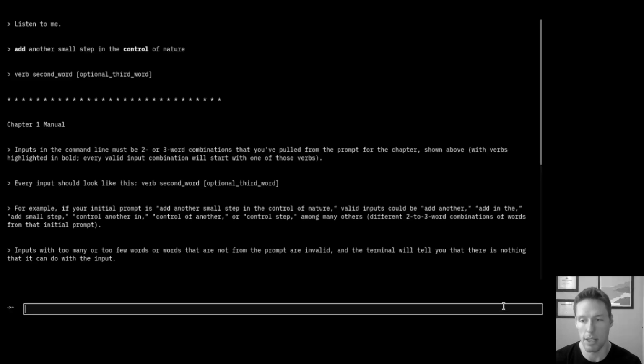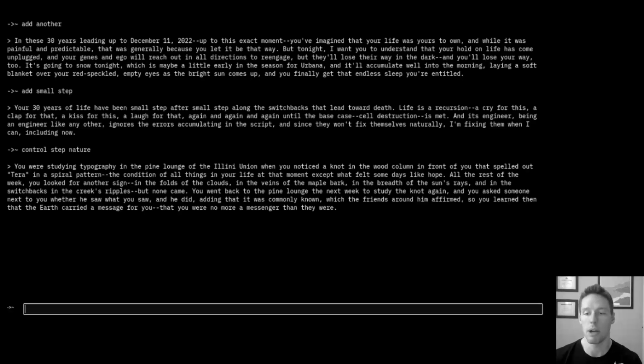But let's return to the input screen and test some inputs just based on our prompt here. And you can see that we already have 3 initial prompts on the screen. These are inputs that Tera's already tested during the game introduction. And check them out. See how they're each different blends of words from that prompt. We have add another, we have add small step, and we have control step nature. And you can see we have 3 different outputs from that. In the first, we see that we're here on the night of December the 11th, 2022. It's dark, it's bleak, it's cold, and the terminal's really taking an aggressive tone with us that's going to become familiar over the course of the game.